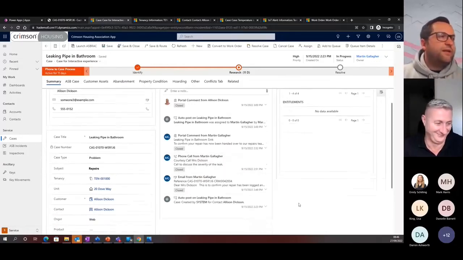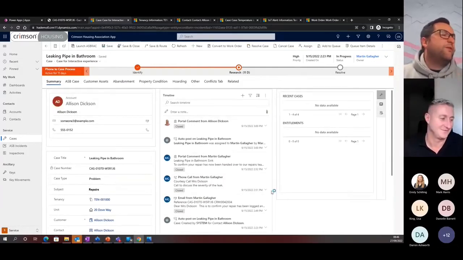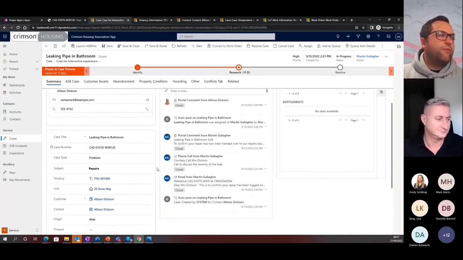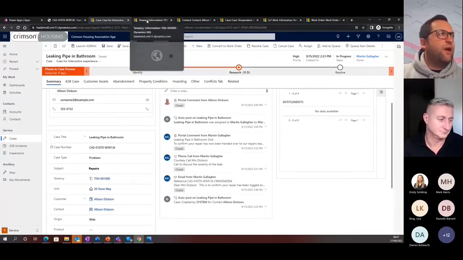So on speaking to Alison, we've realised that it's quite an urgent problem and we do need to get somebody out pretty quick. So what we would be doing is converting to a work order. But before that, I want to find a little bit more information about Alison to make sure that we can assign the right engineer.